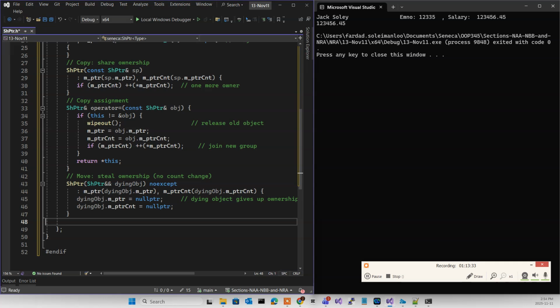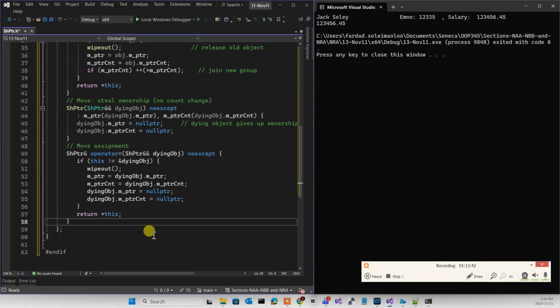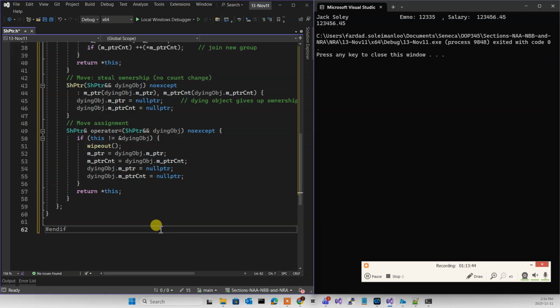But when it's move assignment, then I have to be careful. Why? Because I need to make sure that if I'm pointing to something, I'm not pointing to it anymore. First, I'm going to wipe myself out, get out of the group that is pointing. Then I'm going to join the other people. Replace ownership of the other one. And that's that.